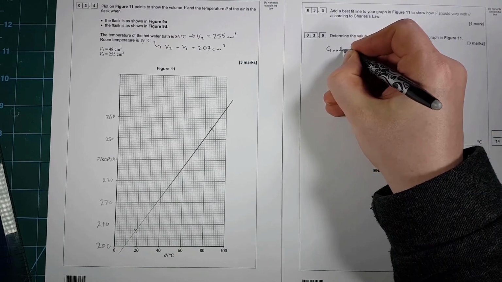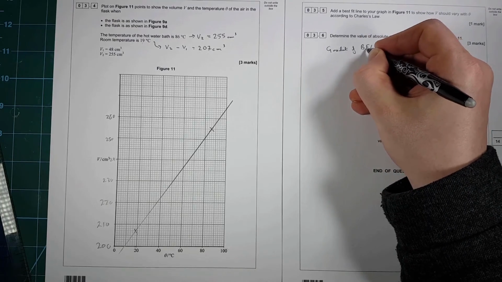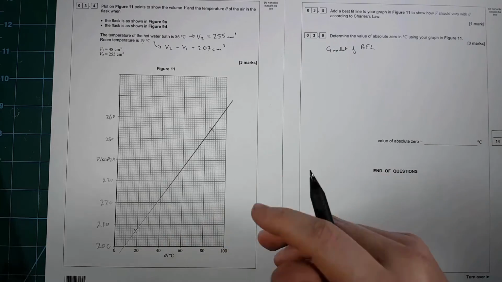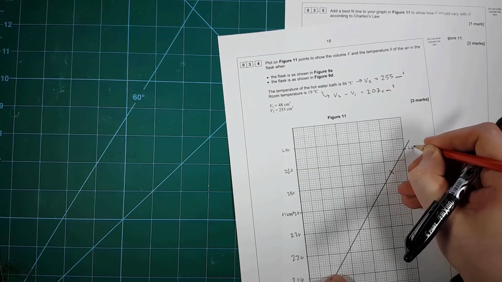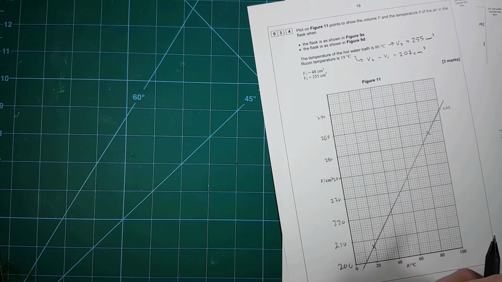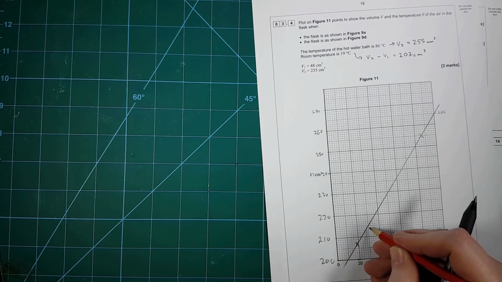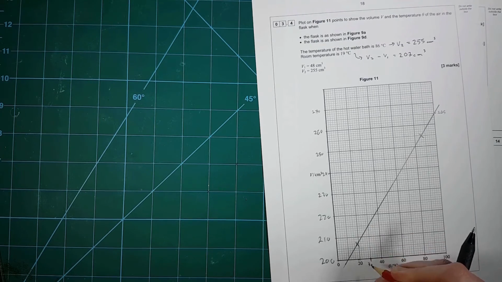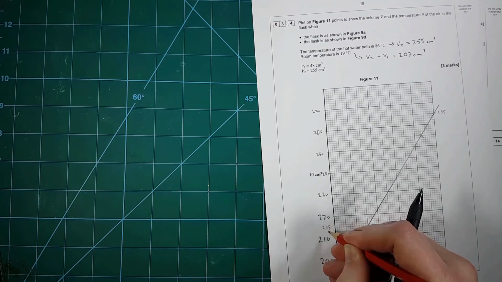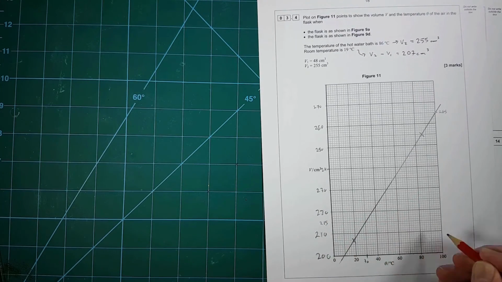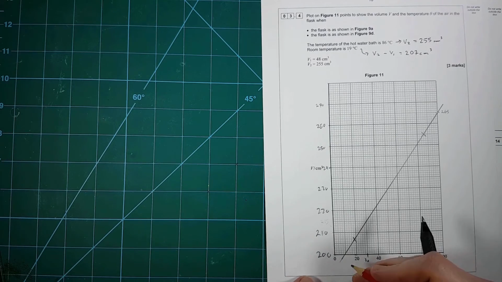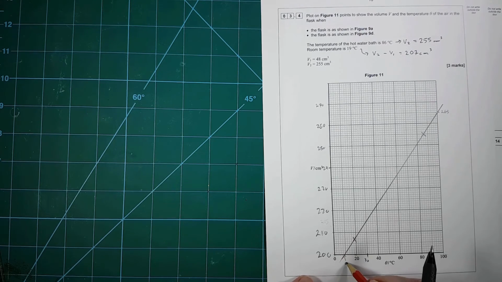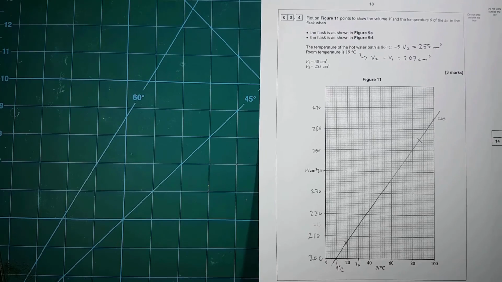So the gradient of the best fit line is going to be, right, let's find some values. So that looks like 265, and then here, let's see if we've got a nice point that's going through there. So at 30 it is 215, and we've got 1, 2, 3, 4, 5, 6. Oh, that's not enough. We need it to be 8 centimeters minimum, so we're definitely not going to do that. So let's just use the whole graph. So this temperature there is 9 degrees centigrade, and that volume there is 200.